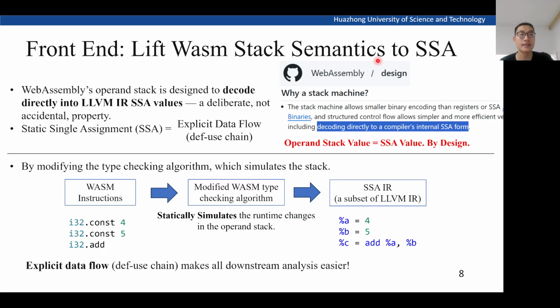As you can see in the design document on the top right here, it says WebAssembly is designed to decode directly into a compiler's SSA form. So our solution is to transform WebAssembly into SSA form. SSA, the full name is static single assignment form. It is a really good form because it makes data flow explicit. It makes the define-use chain explicit.